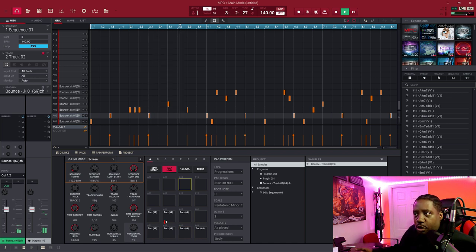You see it, the looper is on, the loop is on, so it's looping it. So that's how you do your loops.